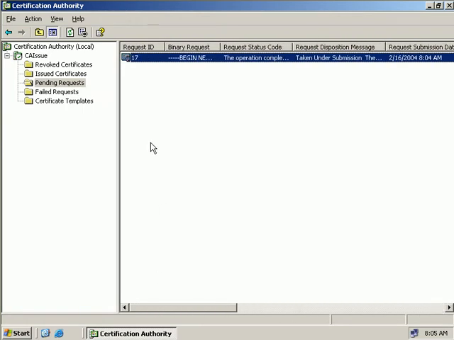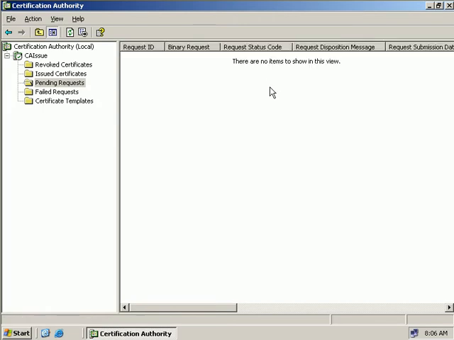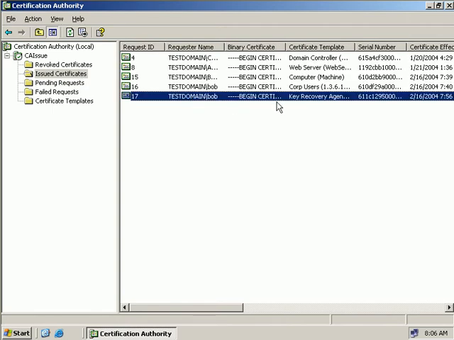So we'll right click on this certificate, and if we happen to like Bob, we'll select all tasks and then come down here and issue his request for the certificate. And now if we go over to our issued certificates, we'll see Bob's issued certificate placed here, along with all the other certificates that we have issued during the course of these videos.